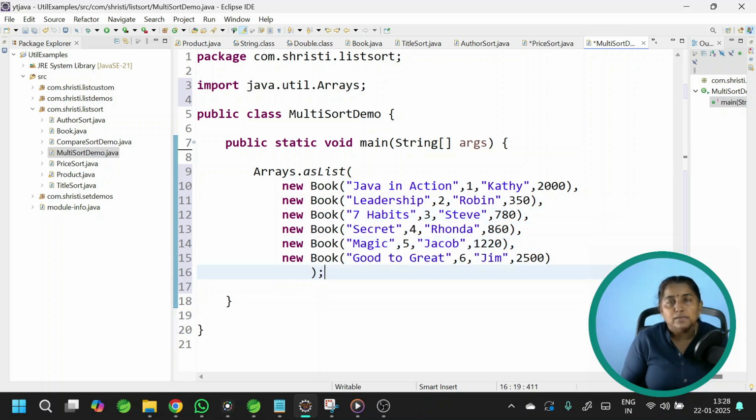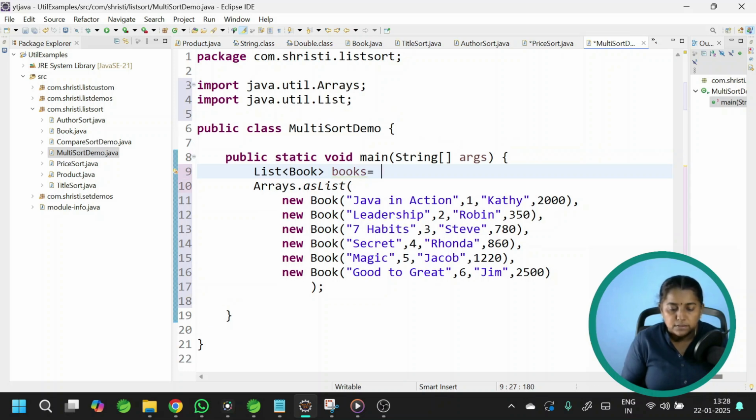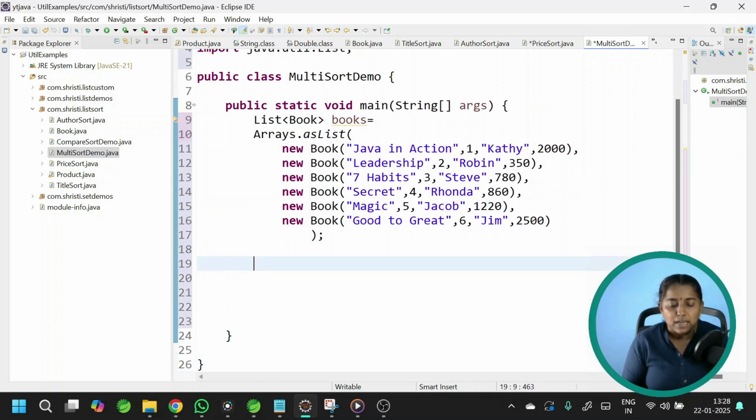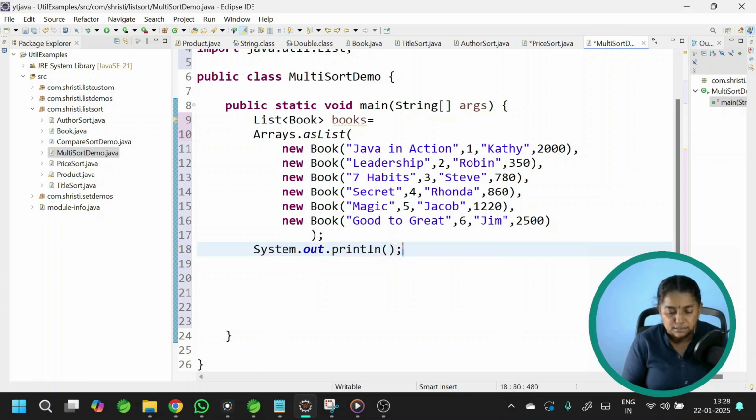Okay, now I have added 6 books to the list. The return type is a list. List of books is equal to import list. Okay, what is the next step? We need to sort the elements using the method collections.sort. Before sorting the elements, let us print it.